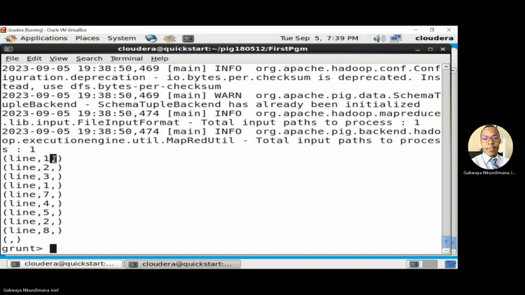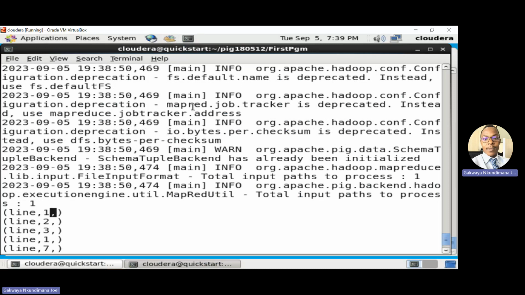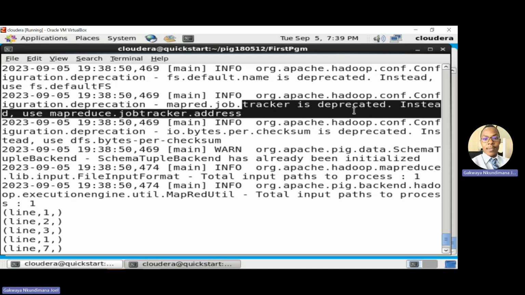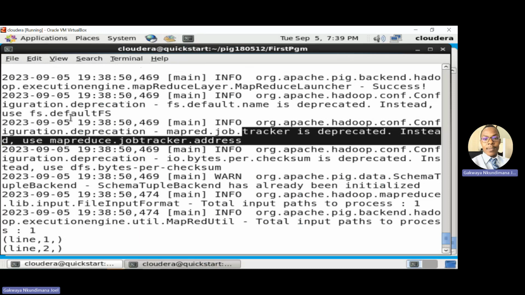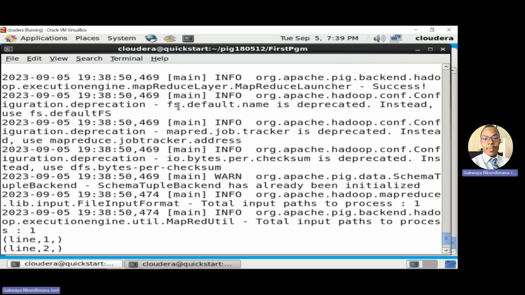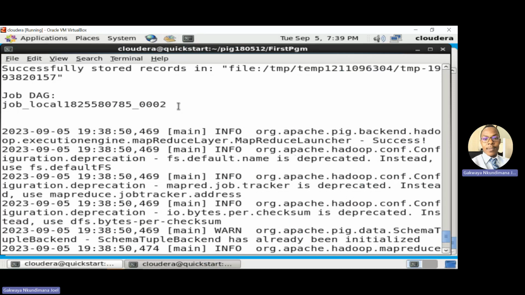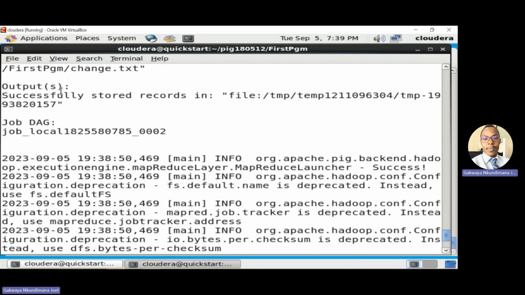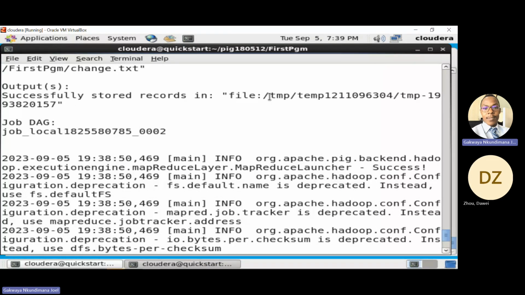So we try to check this. Okay. This is processing. Do you see here? It says use mapreduce.jobtracker.address, the mapreduce job tracker is deprecated, and so on. It shows all the processes which take place here, right? Here it says the output was successfully stored. Now, you can go here.